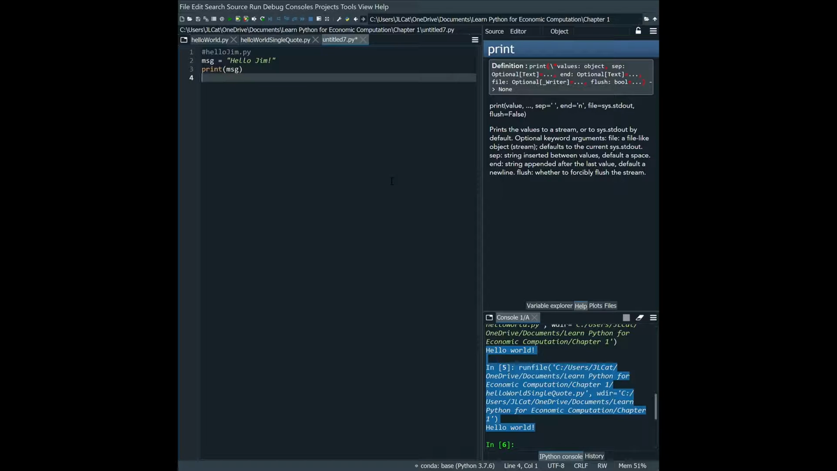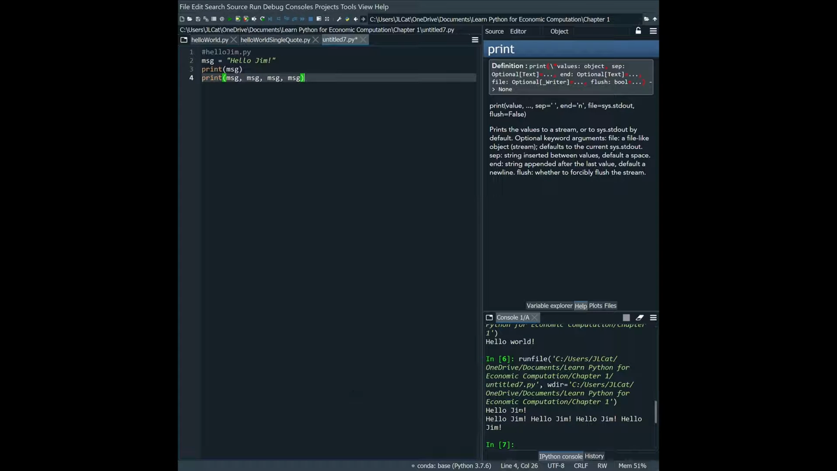Okay. And we could print it multiple times. I could print it twice if I use a comma. So this is a little bit beyond the lesson here. But let's use several commas, and you can see here if I print MSG multiple times, I'm going to print Hello Jim in one line, and then again Hello Jim, Hello Jim, Hello Jim. And that's because I use these commas to separate the object MSG.